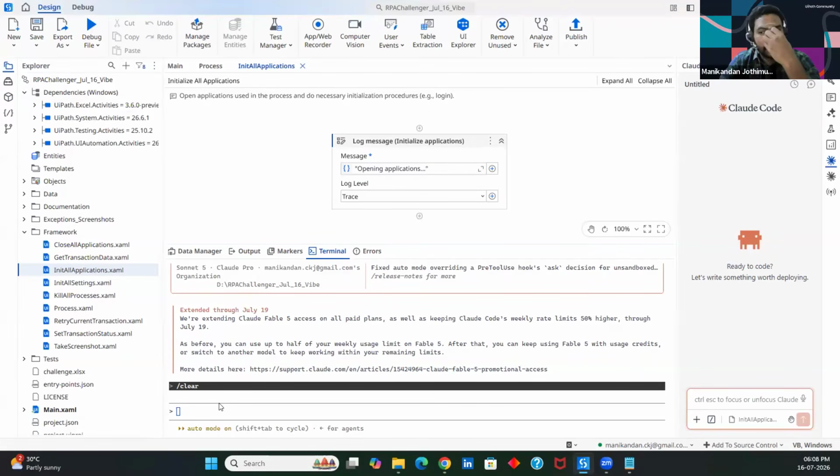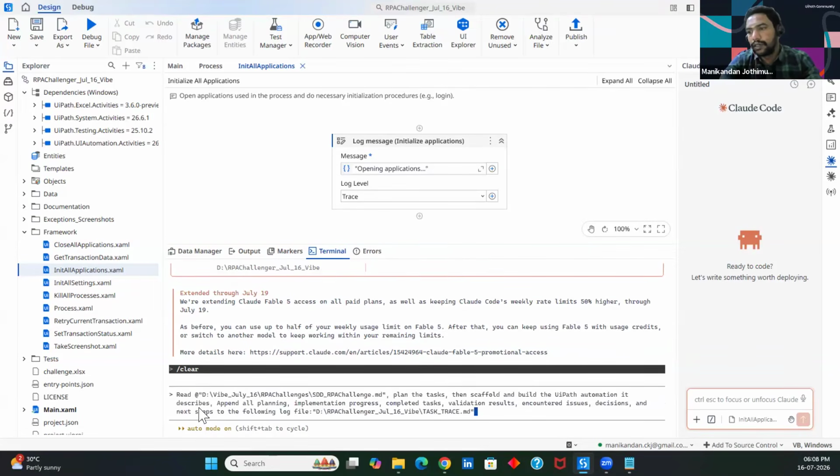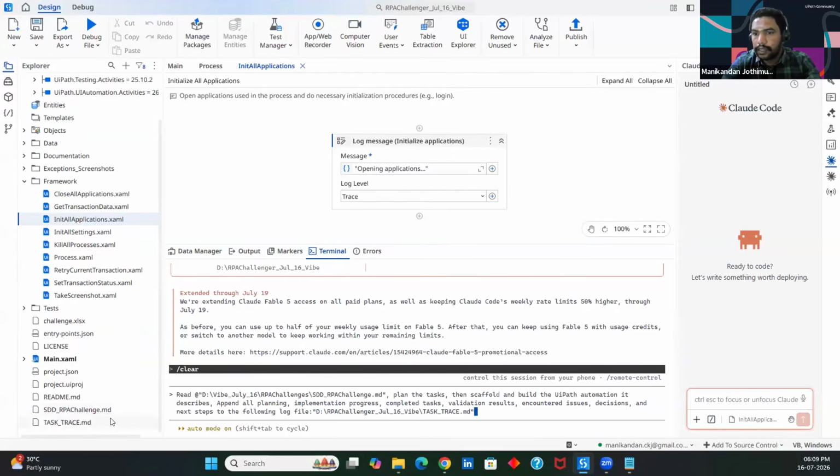What it does is extract the selectors from the UiPath RPA Challenge website, then run through it. I already have my prompt. What I was giving is: read my SDD, and within whatever project the REFramework already has, build the UI automation for the same. In this, I am adding a trace log. Whatever Claude is performing will be stored in this task trace.md file. So let me hit enter.